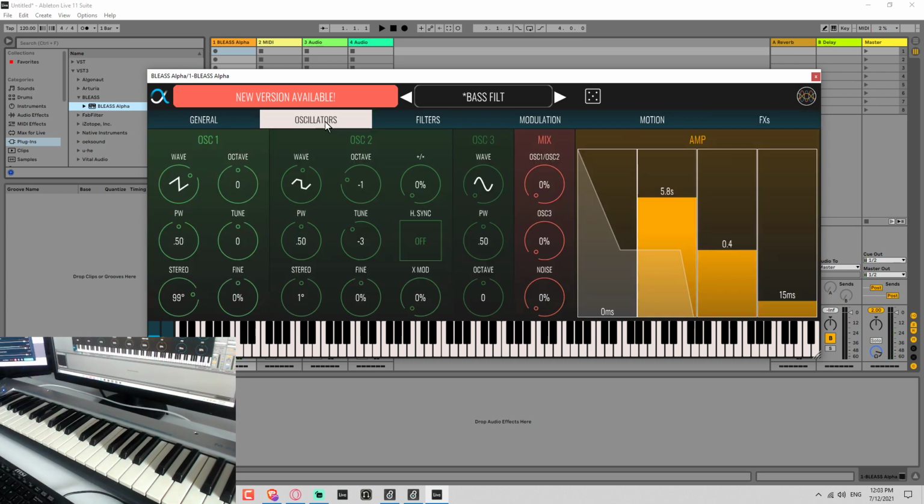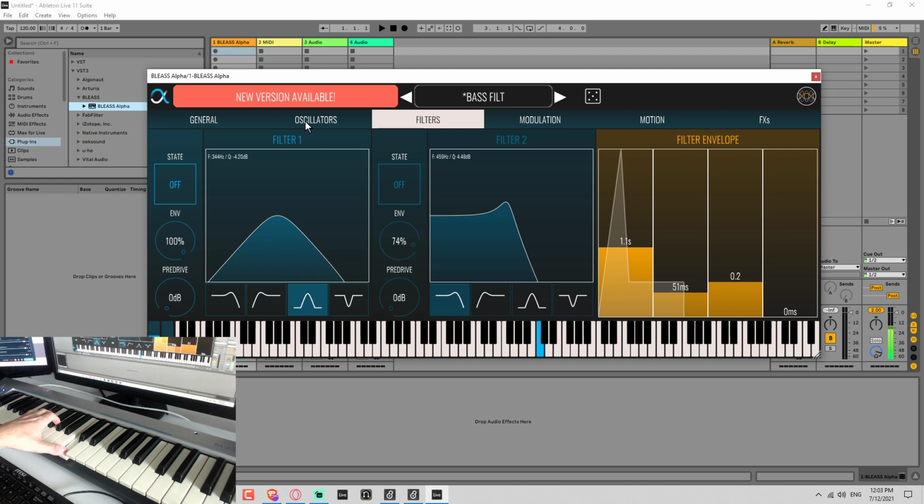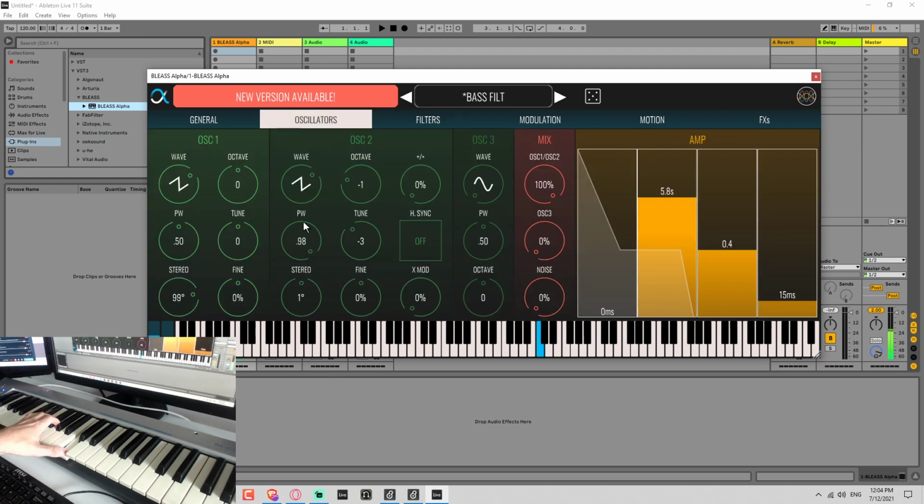We'll go back to the oscillators tab. Let's turn the mix all the way to oscillator 2. So, same again, saw, triangle. Let's see how the saw sounds with the pulse width, if anything. I'll turn off the filter so we have a nice raw sound. So pulse width does nothing with the saw. So this only works with the square.